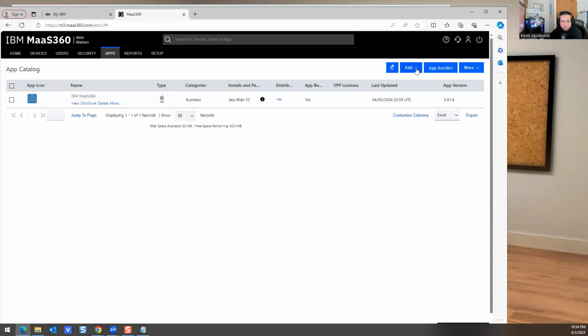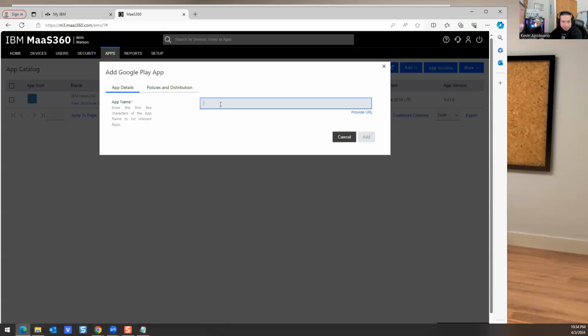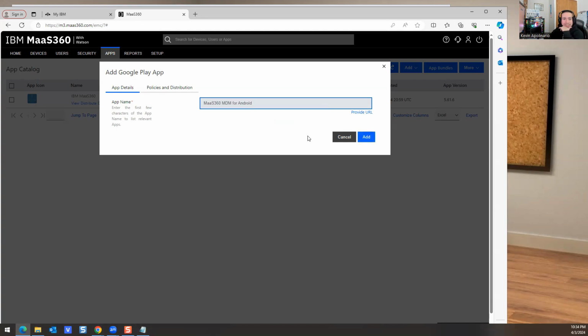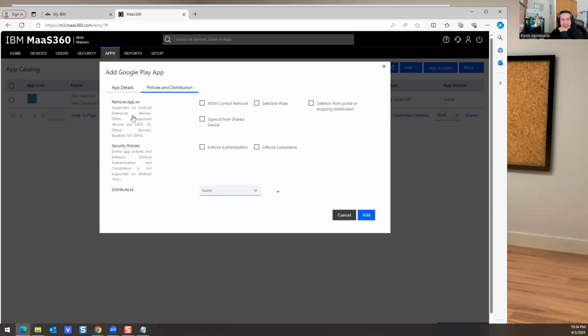And then, this is the one that I did earlier. I did the first one, not the bottom one. So I clicked on that one. And here you could actually type Maas360. If you do, Maas360 for Android will show up right here, which is what I clicked on to configure. It's pretty easy. It's not complicated. This used to be a lot harder, but this is not that hard. And there it says remove app on supported Android enterprises. So you could set up MDM control removal, select the wipe, delete from portal, or stop distribution, sign out from shared device, enforce authentication, and enforce policy. So default apply policies behaviors are enforced.